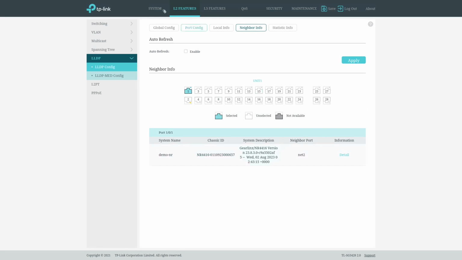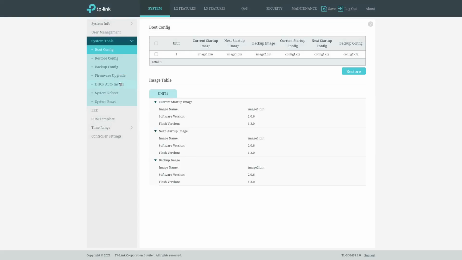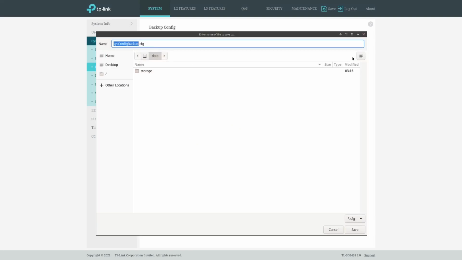The browser session can upload and download files in file systems on the Gearlinx device, including network-backed file systems such as NFS, CIFS, and S3. For example, this network switch's configuration can be saved to a volume on the NR4416.